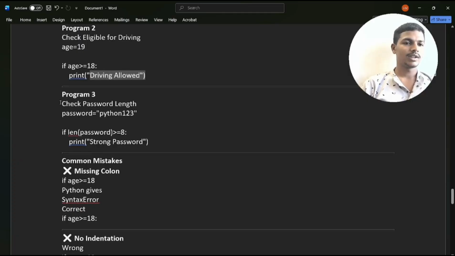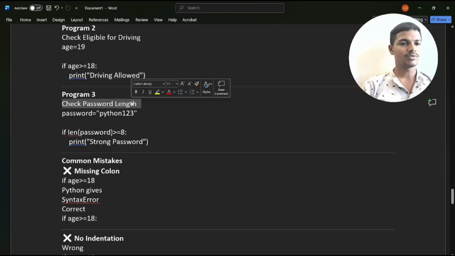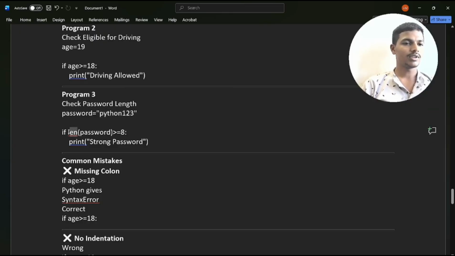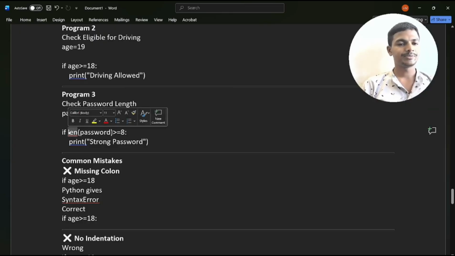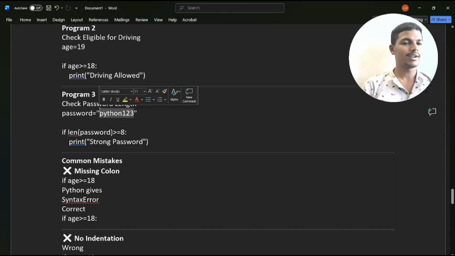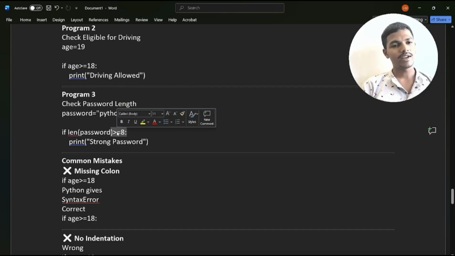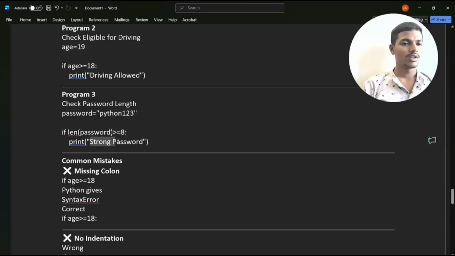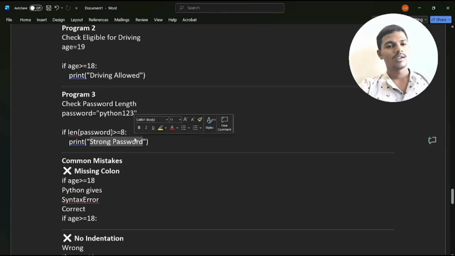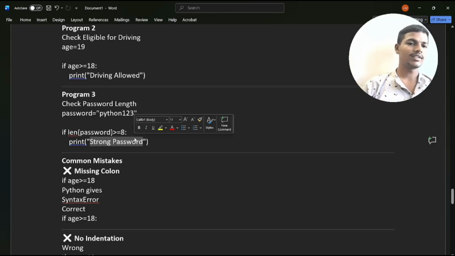Then program 3, check password length. Password equals Python123. You will find out the length of that particular password by using the len function. The len function is used to find how long a particular string is. So if the length of the password is greater than or equal to 8, then it is a strong password. If the length is less than 8, then it is a weak password.